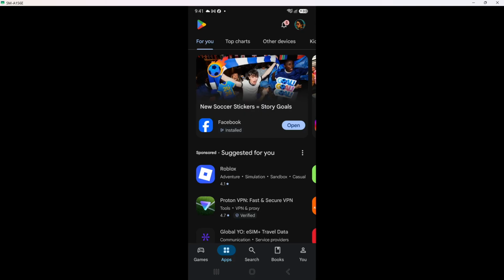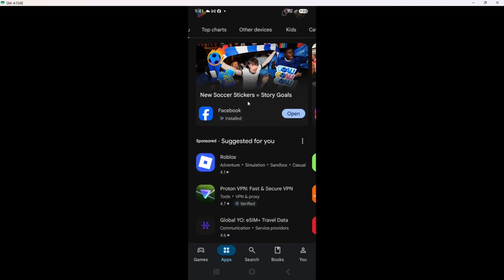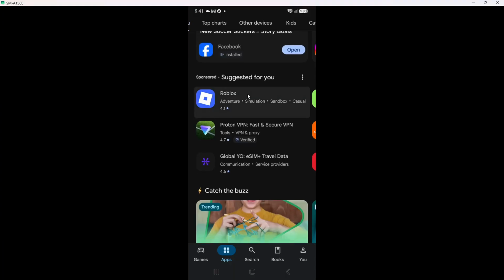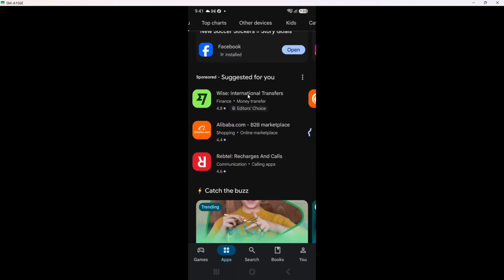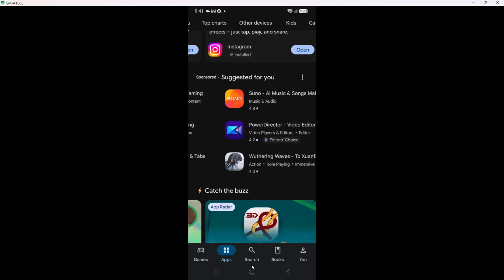This step is essential because the Play Store is the official source for downloading apps on Android. It ensures that you are getting the legitimate version of Lemuroid. Once you are in the Play Store, you will see a search bar at the top. This is where we will go next.